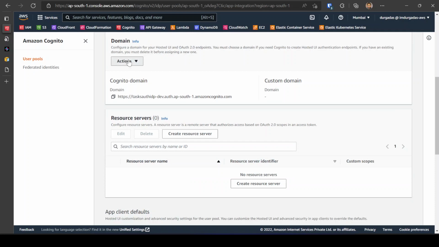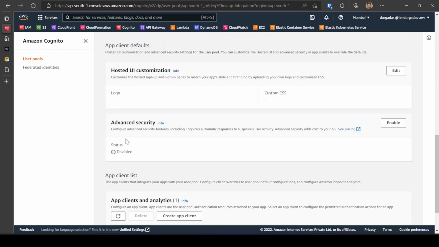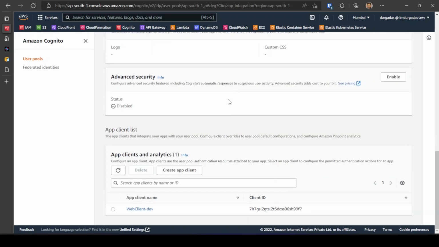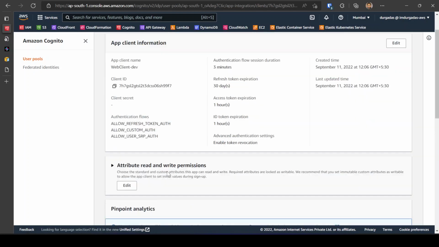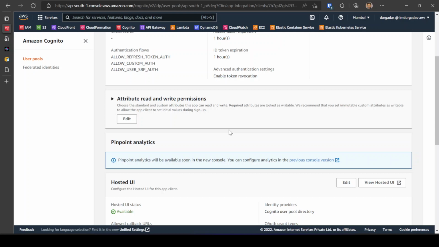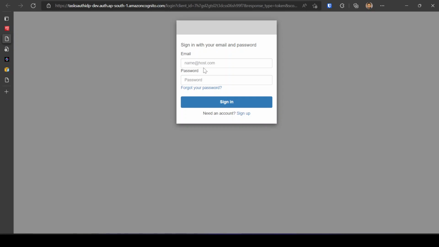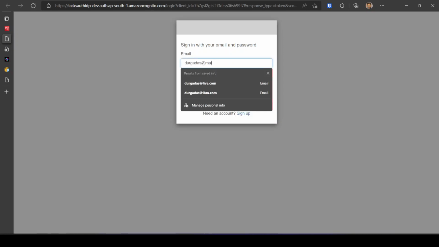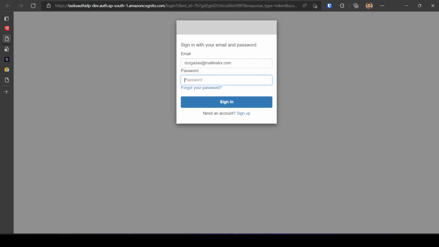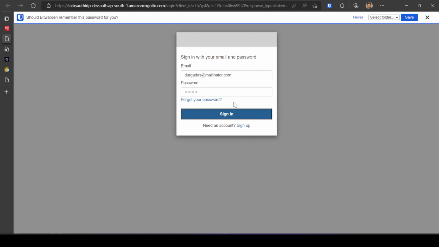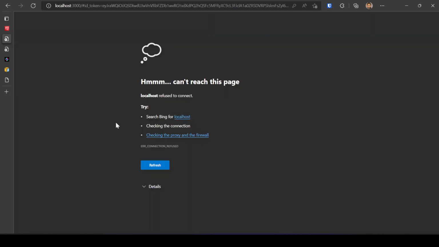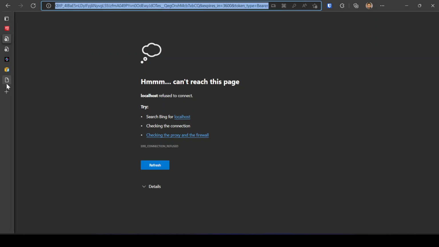We'll go to the app domain, resource server, hosted UI configurations. We'll click on the web client. Let's see if everything is good. Let's click on view hosted UI. So let's use that same user. When we do sign in, okay, it works. All right, so you see here we have an ID token, etc.